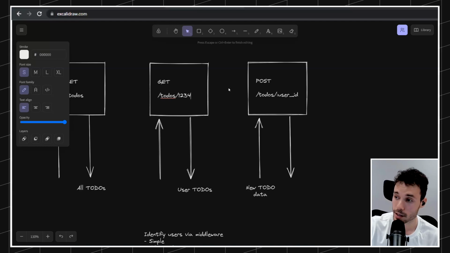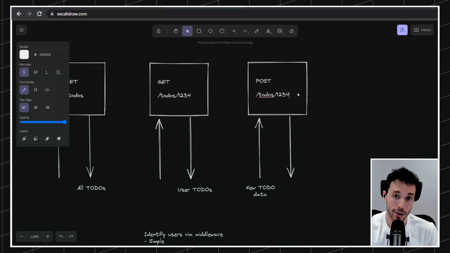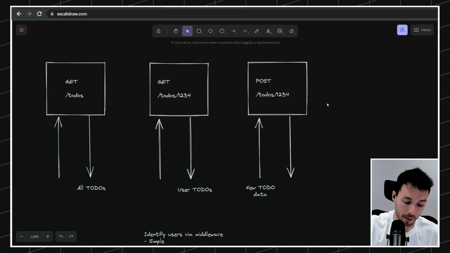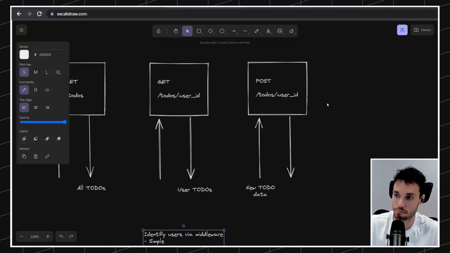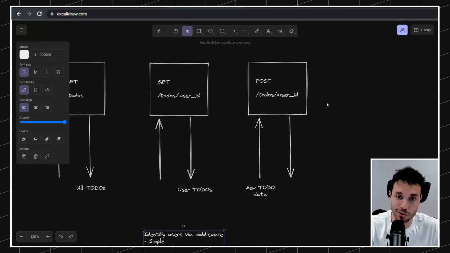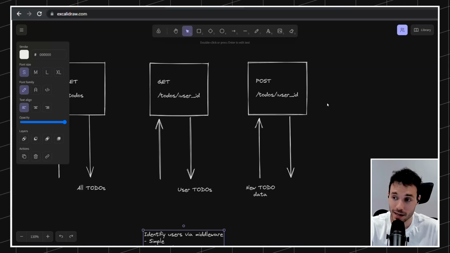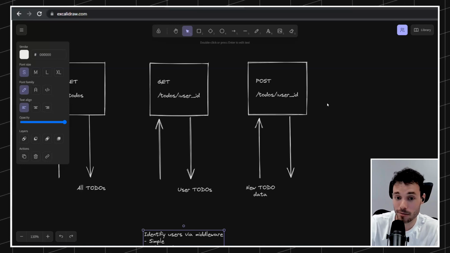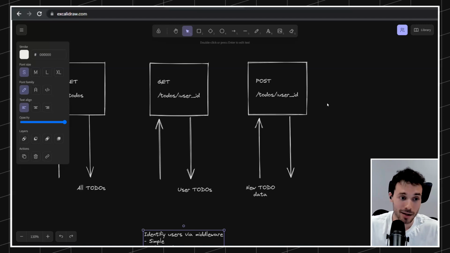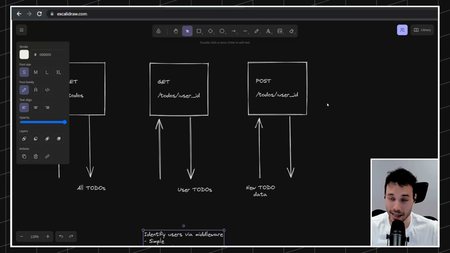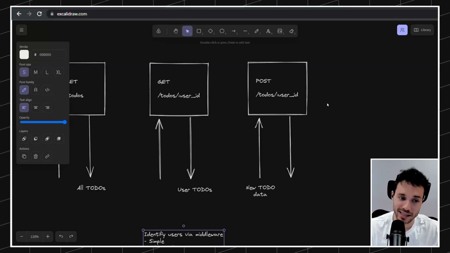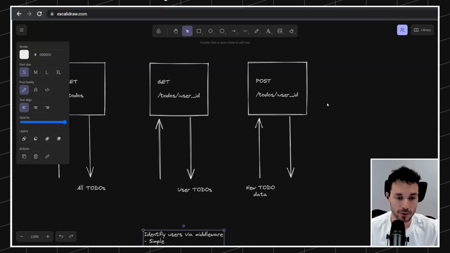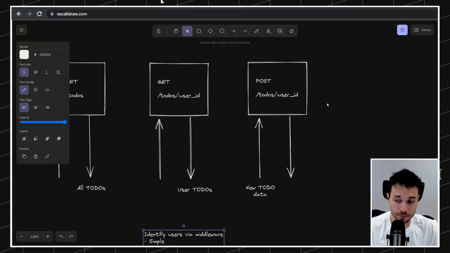And also when posting a new to-do, it would be the same. If I pass 1234, I would be creating a new to-do for that user. Obviously, this is not safe because this means that everyone could just introduce the user ID. And if I knew Dimitri's user ID, if I knew Andrew's user ID, I could get all the to-dos, I could create new to-dos, I could delete to-dos, which is not ideal, right? So that's where authentication comes in, okay?